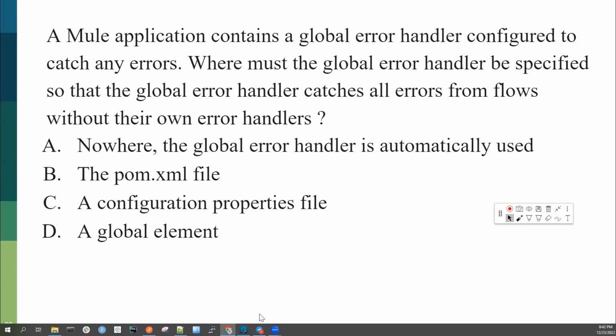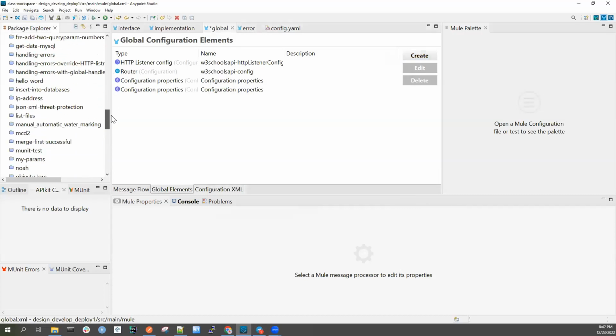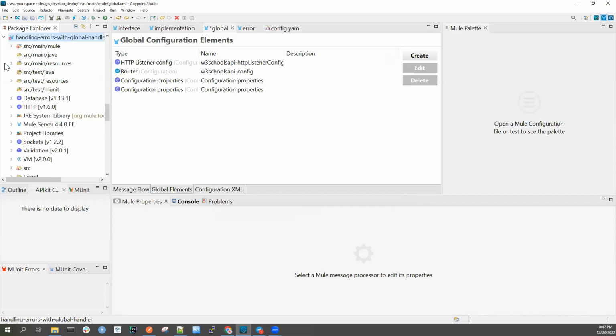Okay, this one is also similar. Let me see. From the error handling lessons, we had one of them with global error handler. Yes, we have this one. Since it is in GitHub, if you forget it, you can check it there if you don't have it on your machine.